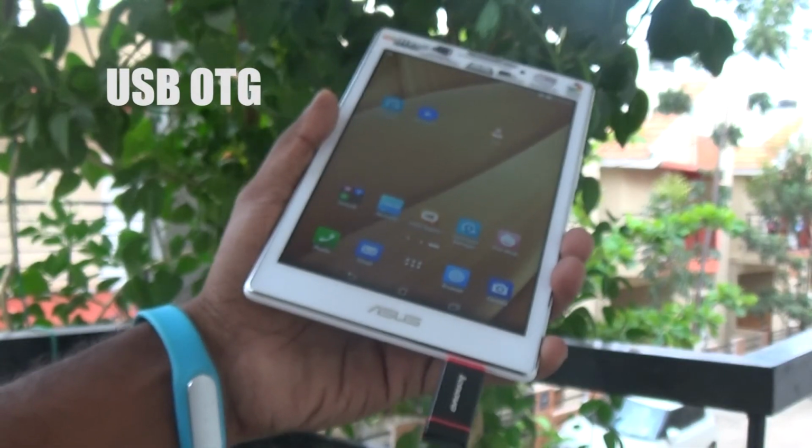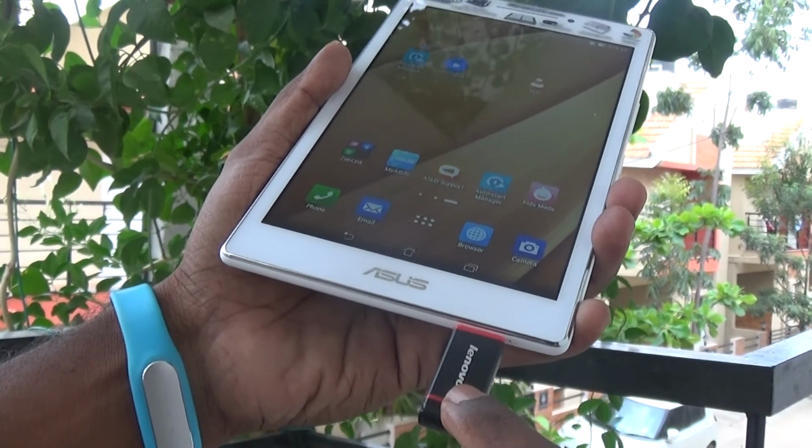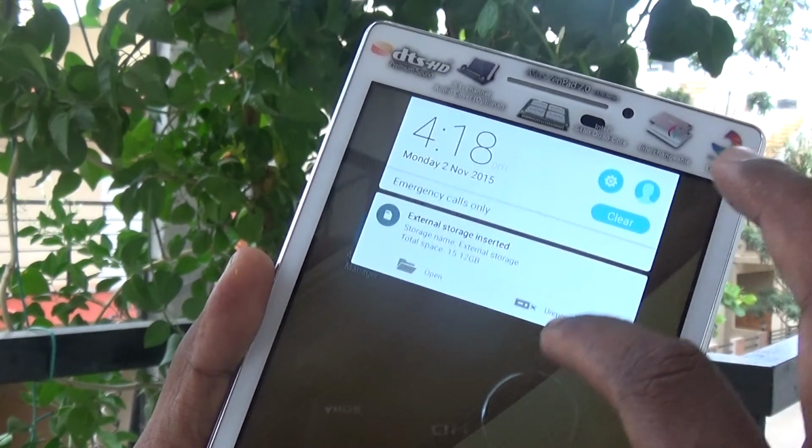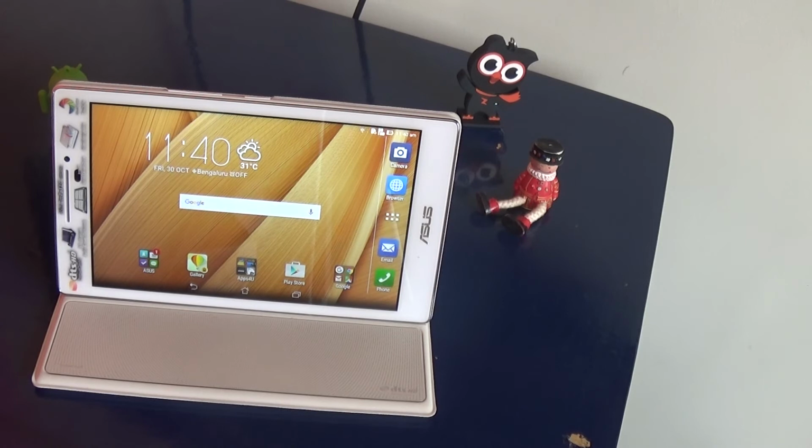Asus ZenPad 7 has OTG support, and you can have your USB stick over here, and then you can access the external storage. So these are some of the features, tips and tricks that you can do with Asus ZenPad. This is applicable both on Asus ZenPad 7 as well as 8.